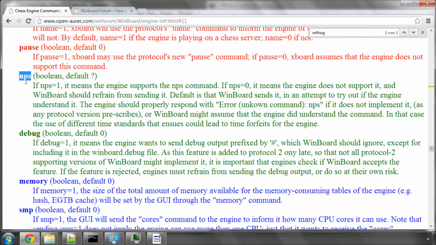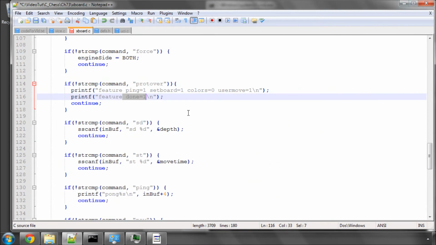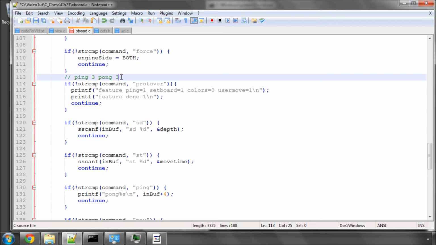So there are various things that you can set: debug, memory, SMP, the various features that you support with your engine. And we're going to support ping, which means the GUI, to synchronize itself with us, will send something like ping 3, and we should then reply with pong 3. And then the GUI knows how well it's synchronized with us. SetBoard means that we'll set the position using SetBoard and then our FEN string.